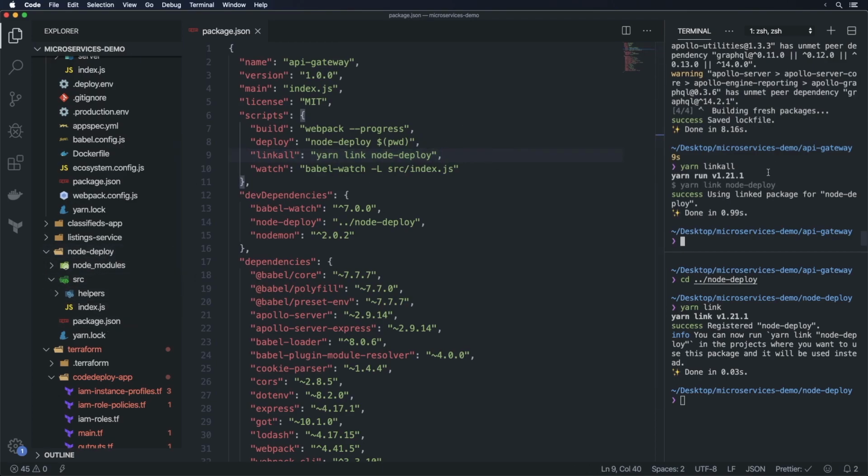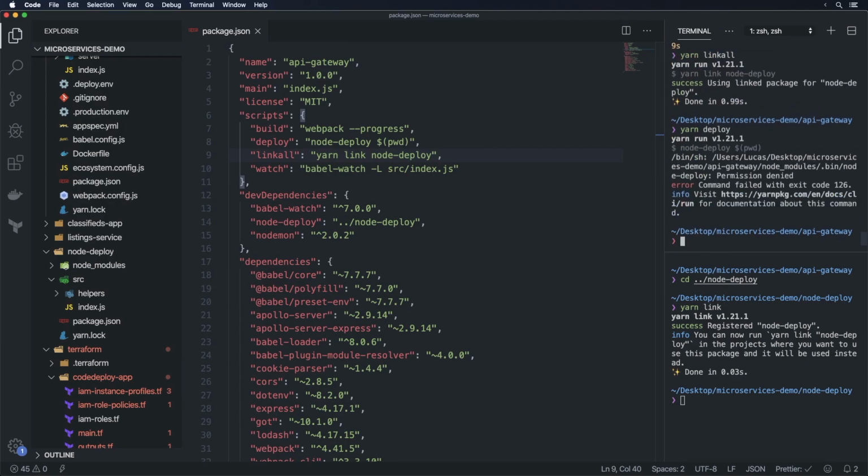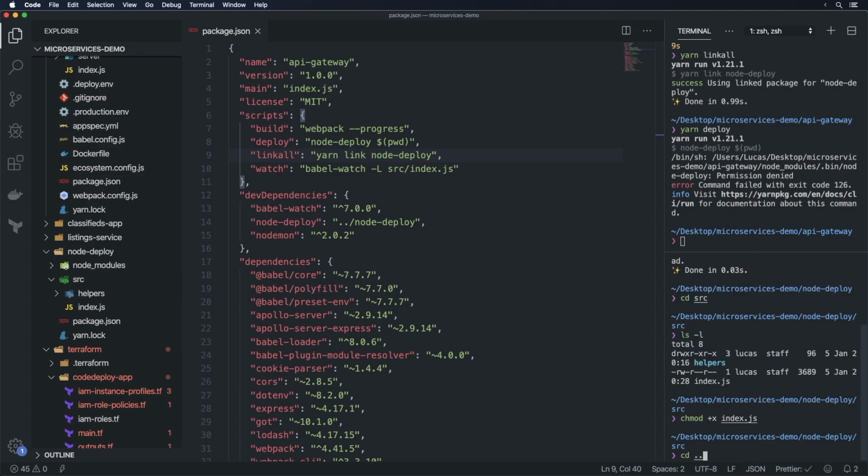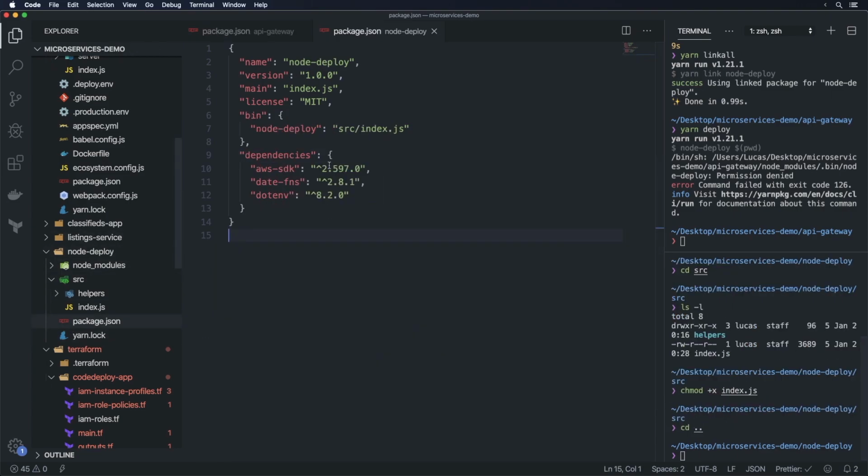Now let's try yarn deploy, and hopefully everything works just fine. Although I'm not really surprised if it breaks, and there you go, it broke. The reason this one broke is because inside of node deploy in index.js here, if we check the permissions for that file with ls -l, you notice that it does not have an X on there, which means it's not executable. So all we need to do is chmod +x, which makes it executable for that file. We need to do that in order to get this bin script working.